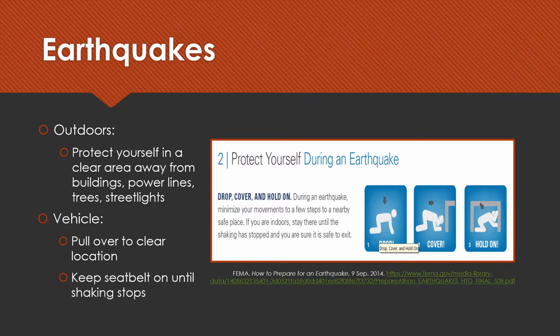If you are indoors during an earthquake, drop to the floor and move as little as possible. Get under a sturdy piece of furniture. Doorways are not stronger. Stay away from windows. Protect your head and torso by putting your arms over your head and neck. Be sure to hold on until the shaking stops. Repeat this each time you feel an aftershock.